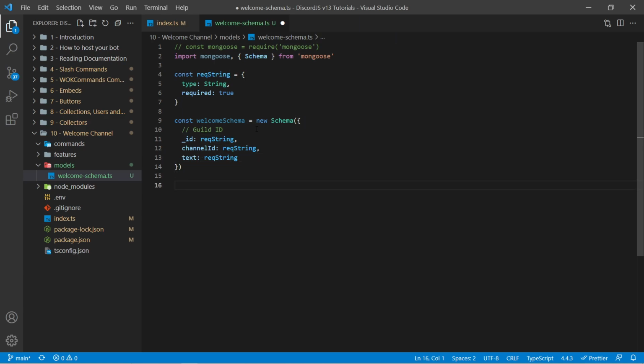Next, we're looking to name this schema. And so I'm going to say const name equals welcome-tutorial. And then we're going to export this. Within JavaScript, that would be module.exports equals, and in TypeScript, that would just be export default. Now what comes afterwards is the same for both JavaScript and TypeScript.